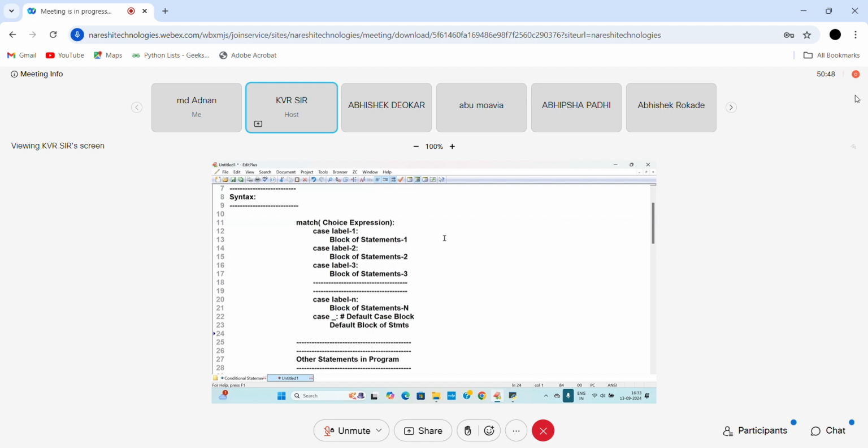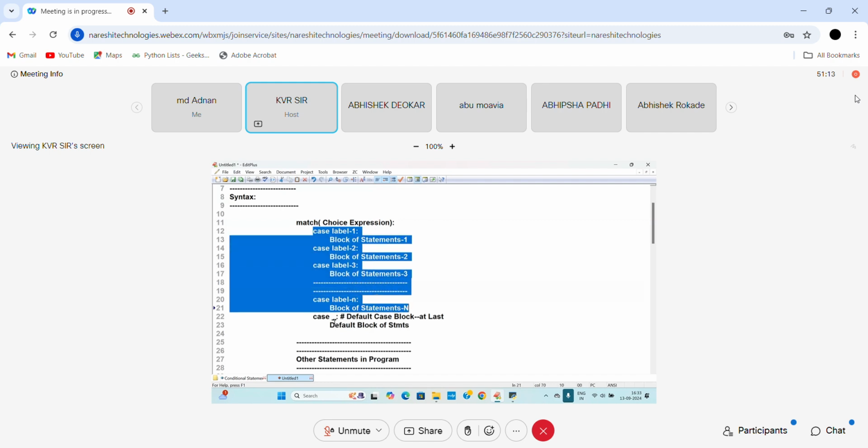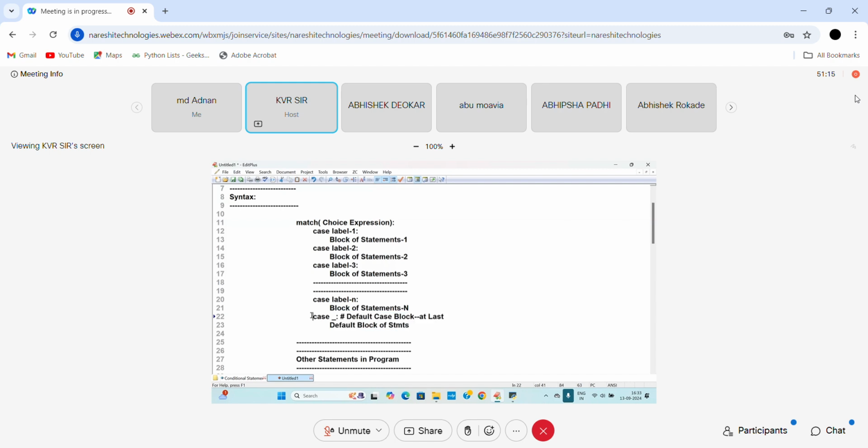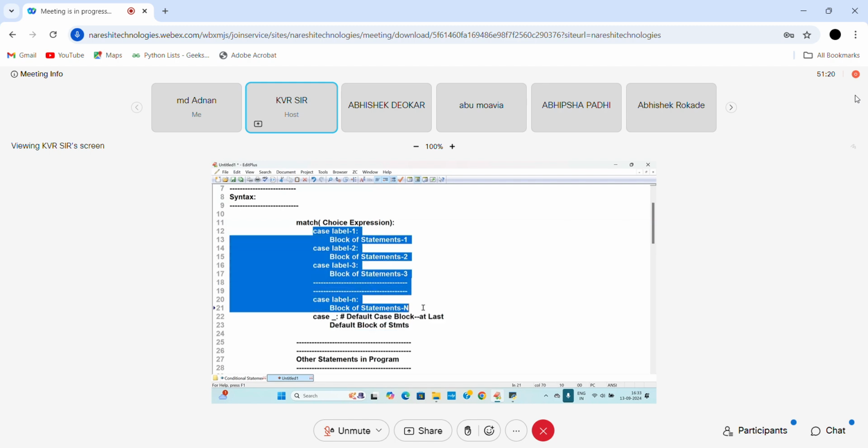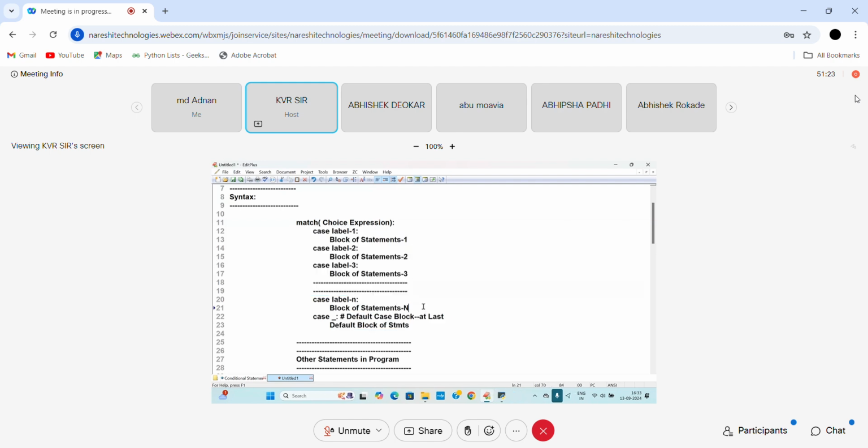I hope you are following me. Coming to the point, the default case block statement is to be written at the last only. You cannot write this default block in the middle or in the beginning. Why? Because every choice expression is matched with default only. If anything is not matching, only then will it go to the default case block. Writing the default case block is optional. If I write this in the beginning or in the middle, you will get a syntax error. I'll show you that part also.